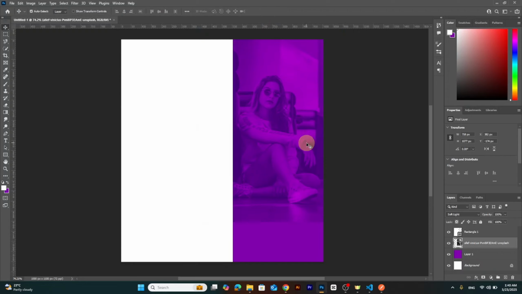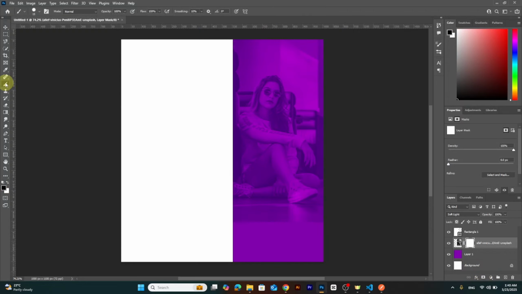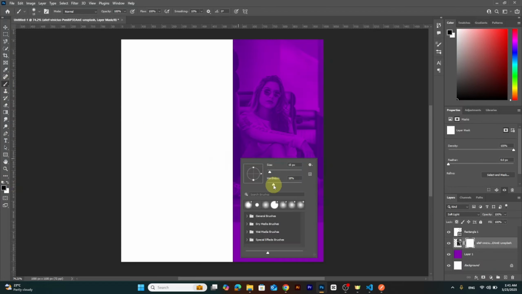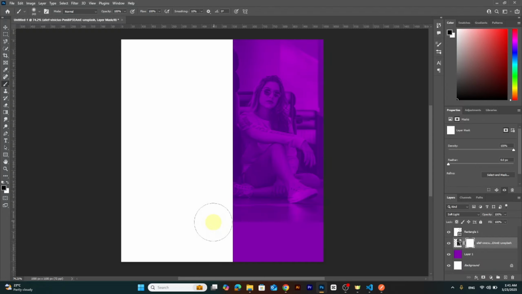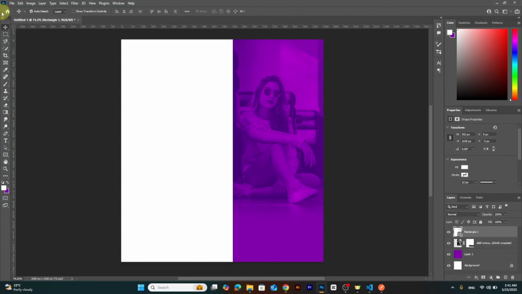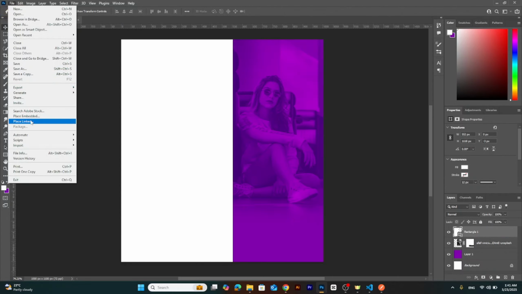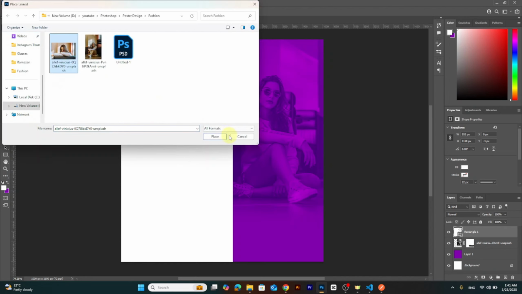I think it's fine. Now we have to make this image smoother, for which I am creating a layer mask. Now selecting a brush tool by selecting black color on the foreground and hardness to 0%. Now using the brush tool, remove the area. Now we are going to place another image. Go to File and place that image.